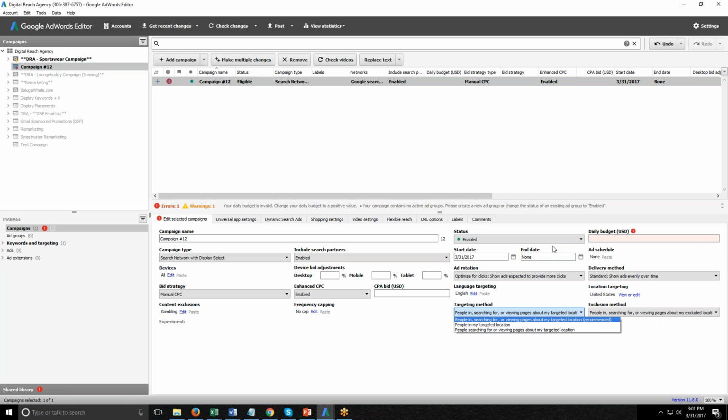well, I'm trying to come up with an example off the top of my head. It's not the worst setting. What we do recommend is setting this to people in my targeted location, the second one, and that's going to limit it to only show to people that are actually in your geographic location. It will not show to people outside of it, even if they have United States in their search term. So it's just a cleaner way of managing your geographic settings by adjusting that from the recommended one. Although if you use the recommended one, that's also fine.